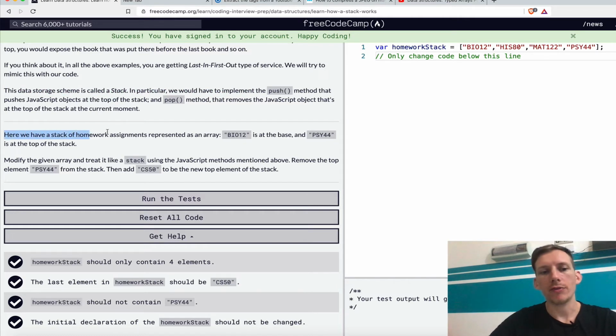Here we have a stack of homework assignments represented as an array. That is at the base and CS44 is at the top of the stack. Modify the given array and treat it like a stack using the JavaScript methods mentioned above. So I got this.